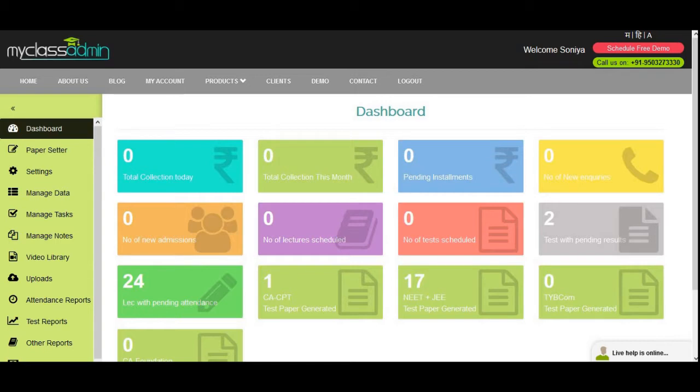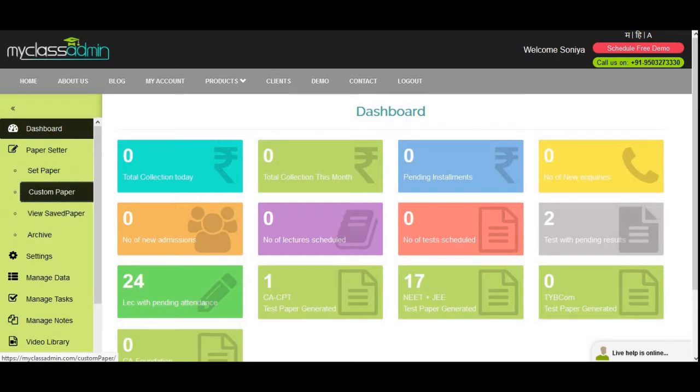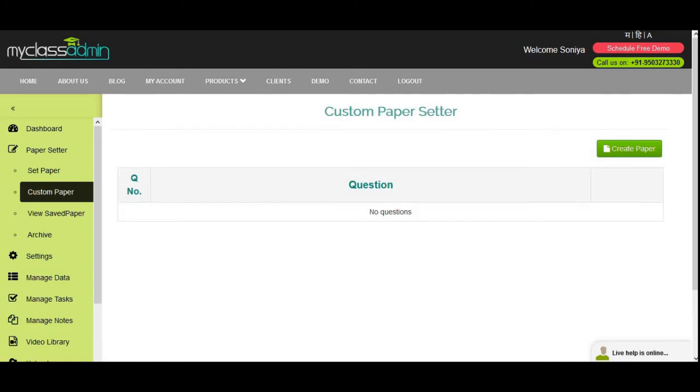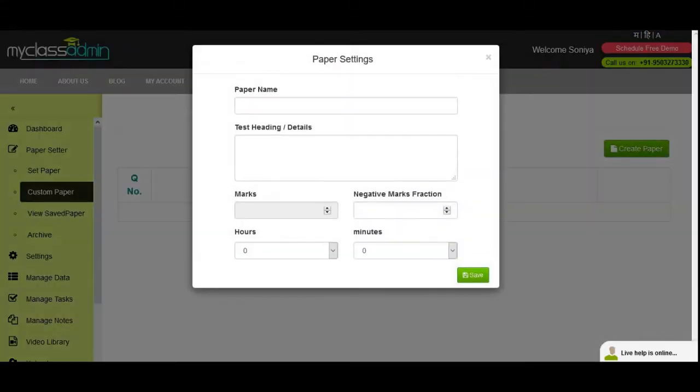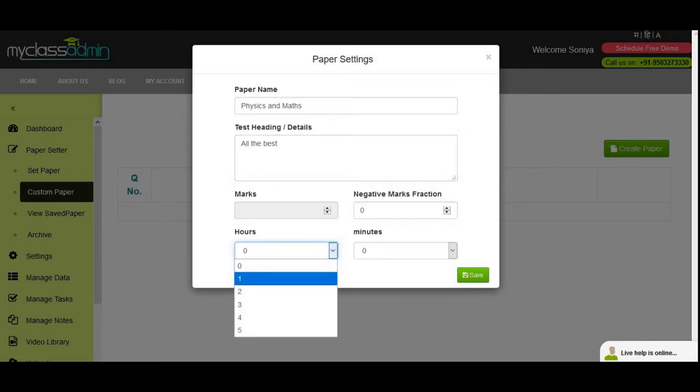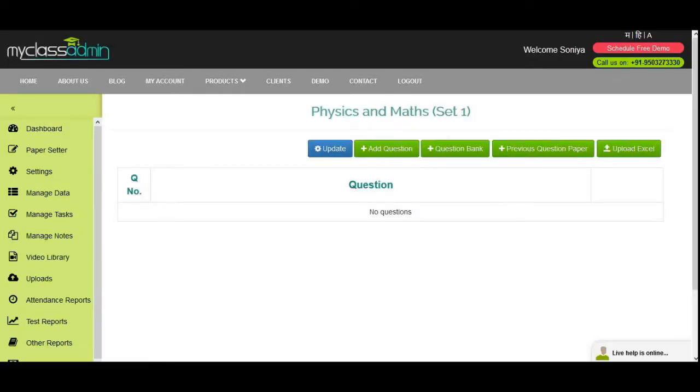First, we will log in. On the left hand side bar, there is the option of paper setter. Then select custom paper. Here, click on create paper. Give a name to the question paper. Enter the test heading. If you want to give negative marks, then provide the same in negative marks fraction. Provide the number of hours and minutes for conducting the test and save.